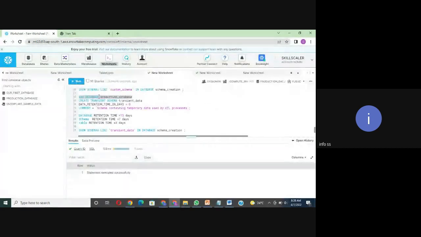Okay, now under production database, I'm going to create a transient schema. I'm creating my own custom schema and I'm defining it as transient. Okay, let me create this. So now under this schema also you can create objects, that is tables.